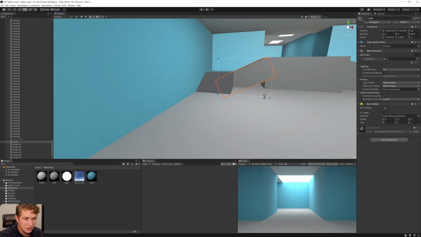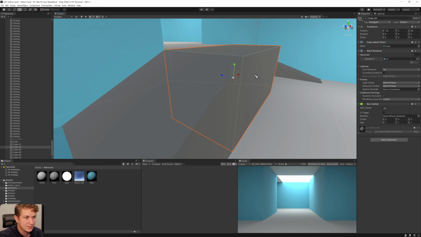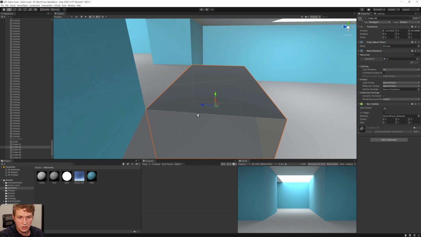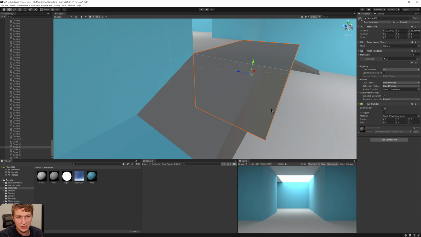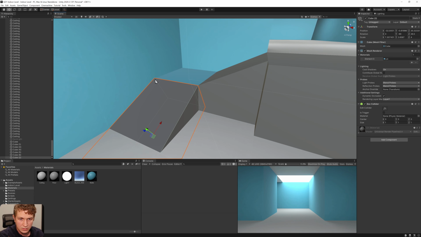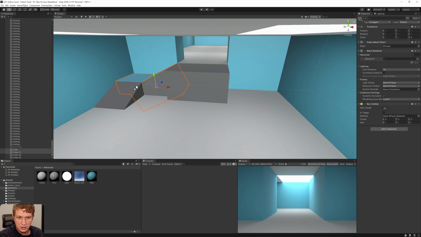And I'll go ahead and make this a little bit longer so that it goes underneath there. And I want to make this a little bit wider so that it comes out. Maybe I'll make this 5 meters. We're using vertex snapping to make sure we snap it to the edges correctly. Okay. Duplicate that on the other side.